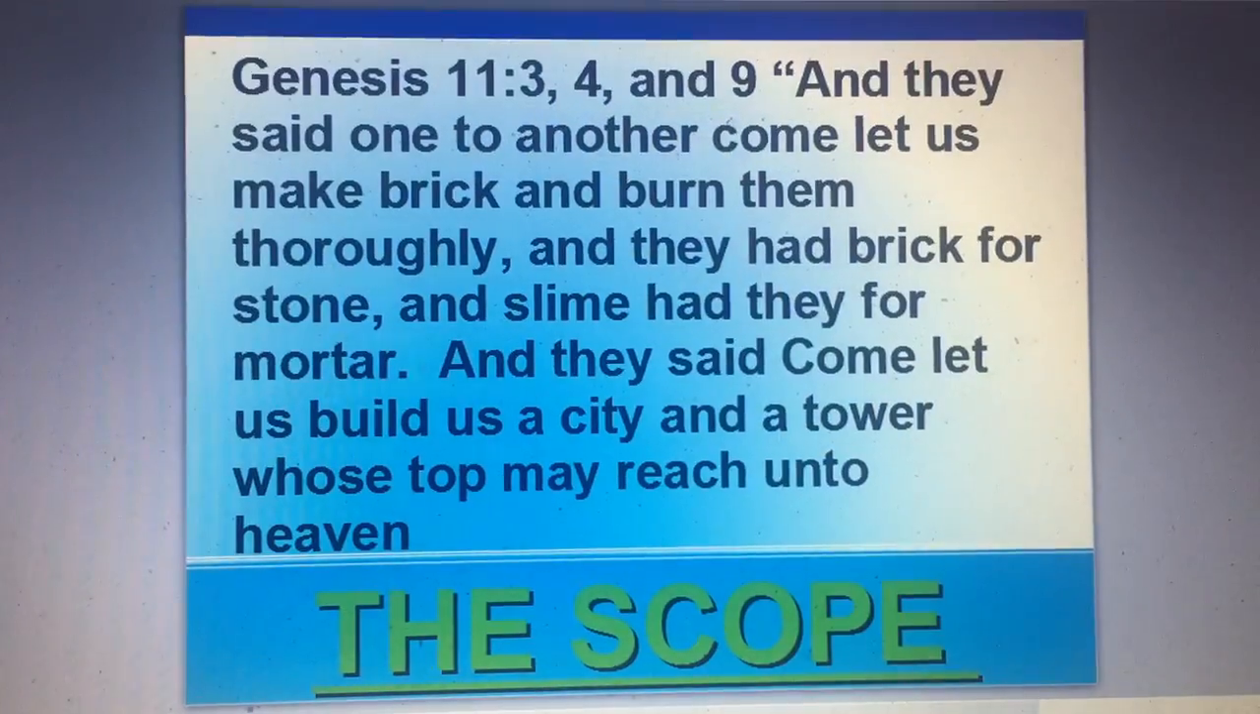starting out with Genesis 11, 3, 4, and 9. And they said one to another, "Come, let us make brick and burn them thoroughly." And they had brick for stone, and slime they had for mortar. And they said, "Come, let us build us a city and a tower whose top may reach unto heaven." Okay, this is when they were building the Tower of Babel. They just got done with the flood, and they built the tower.